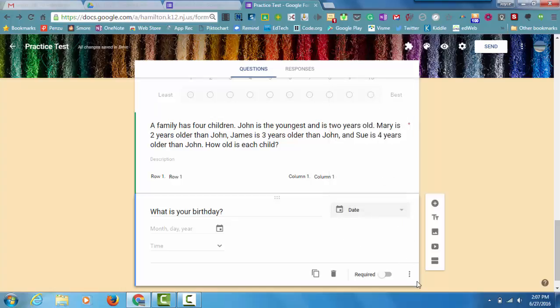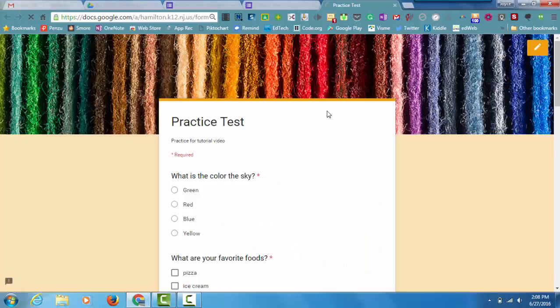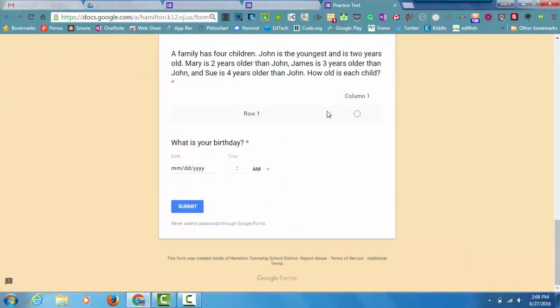I can always change that afterwards with these three dots, or your settings. If you want a description as well, you can click that here, so that you can ask them to say something about their birthday. But for here, let's say I just want the time and the date. Again, I want it to be a required question. And if you want to see what that looks like, you can go to the preview and come down, and you can see how it's asking for a time and date. So you must fill it in.